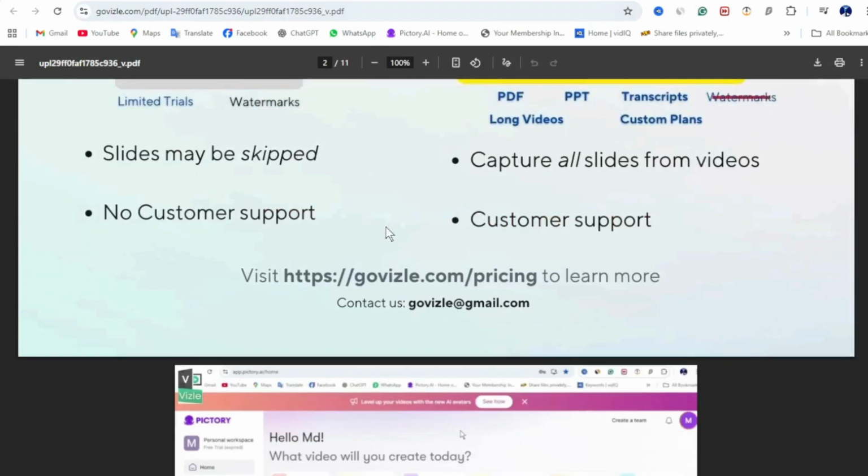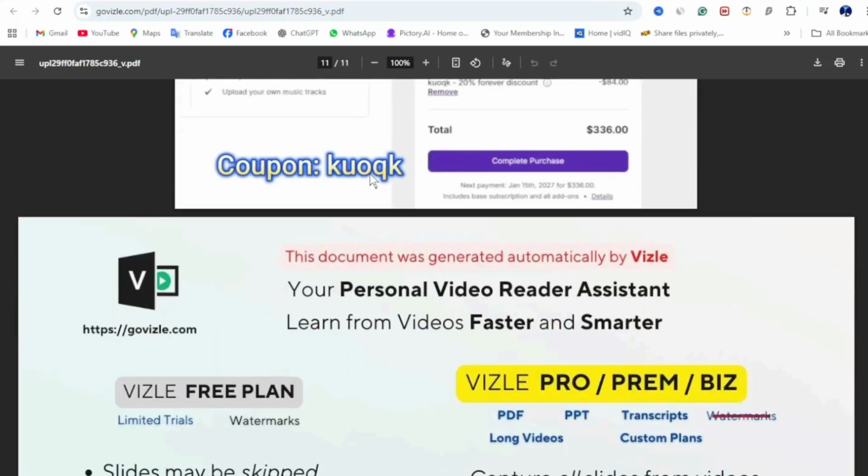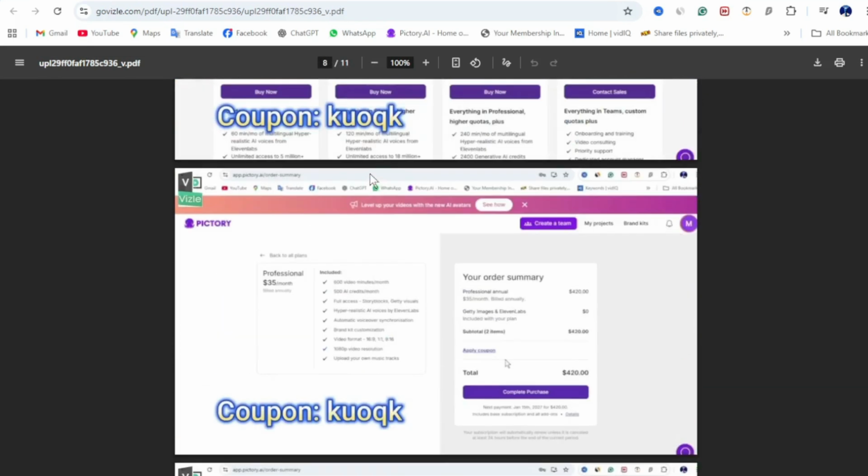So wow, it's already downloaded to my computer as a PDF. You can see it's 11 pages, maybe 7 by 11. Okay, that's good. So this is the method how you can download a video to PDF.